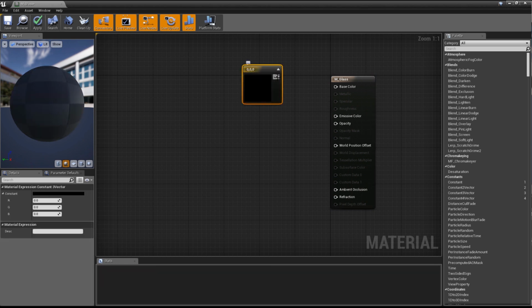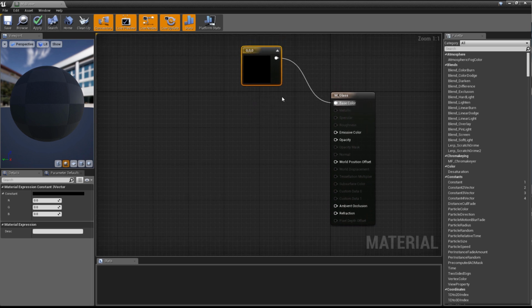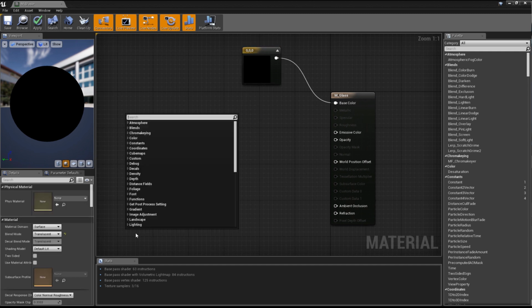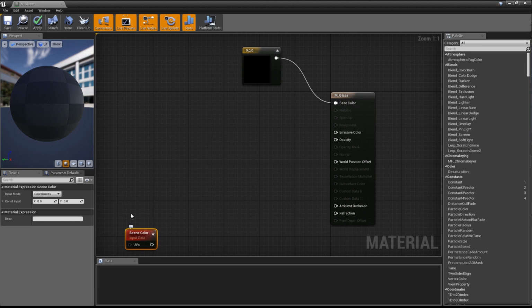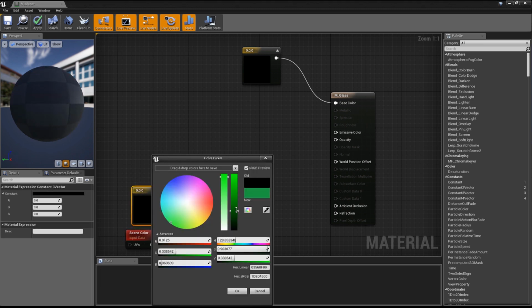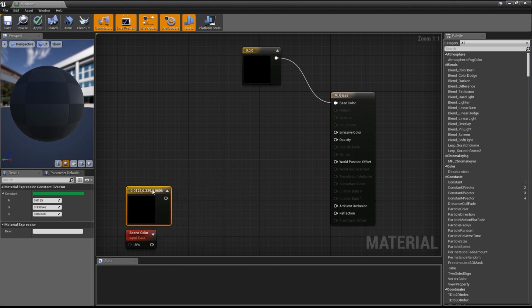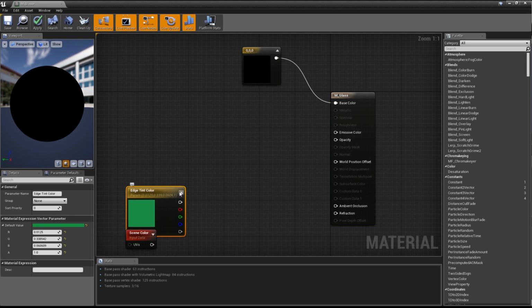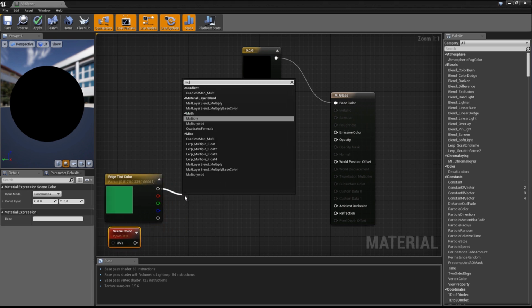Rather than use the opacity input of the root material, we're going to use the emissive color input. This technique will allow the reflection to be consistently bright. We're going to need the scene color node, and we'll also need a new vector 3 to represent the tint color of our glass. Convert the vector 3 to a parameter, and let's call it edge tint color. We need to multiply the scene color and the tint color together.